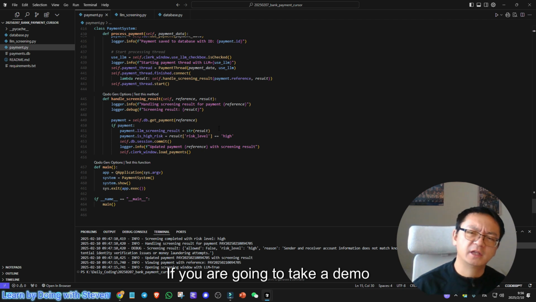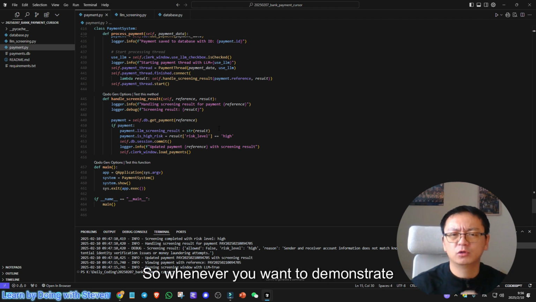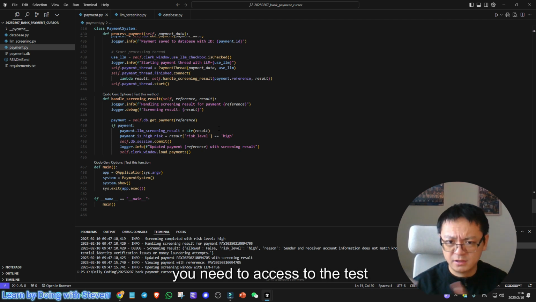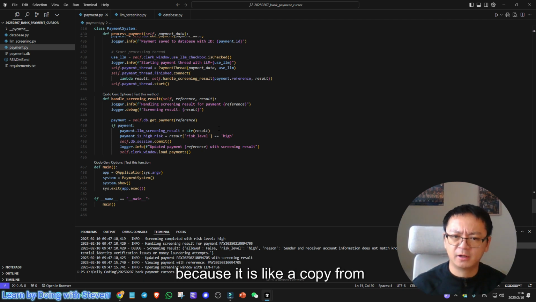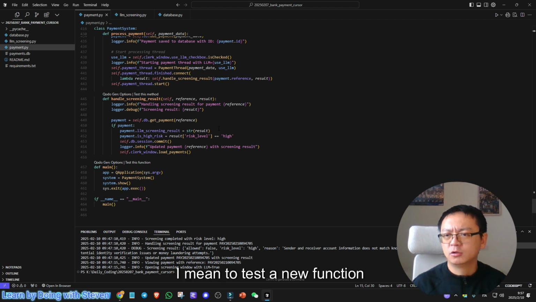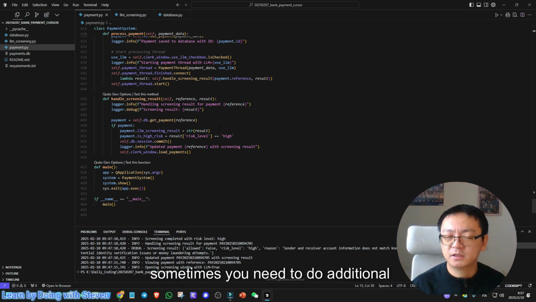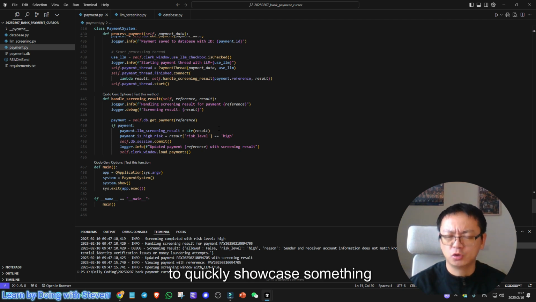If you are going to use a demo system, for example, if you work in a bank or another company, your IT team will give you a test environment. But there is a limit, because the test environment is sometimes also closed inside the corporate network. So whenever you want to demonstrate it, you need to access the test environment and so on. And it could also be very complicated because it is like a copy of the production system. Whenever you want to try something, to test a new function and so on, there is a standard workflow. But if you want to demonstrate something, sometimes you need to do additional configuration. It's not very friendly for quickly showcasing something.